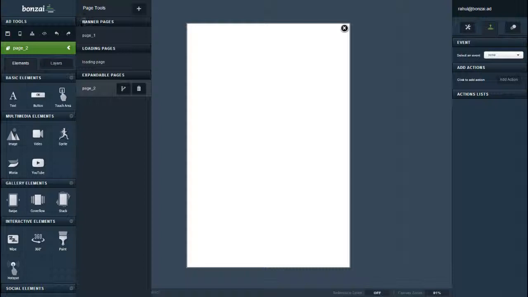Now, I can see that my ad is distinguished as a banner page and an expandable page, and in between you have the loading page. The loading page is the page that appears when the banner page is clicked and the ad moves into a full screen mode. So while the expandable page is being loaded, the loading page is what is in view.